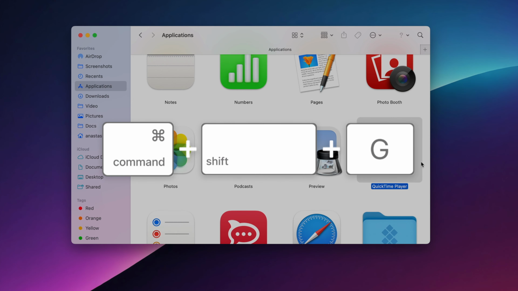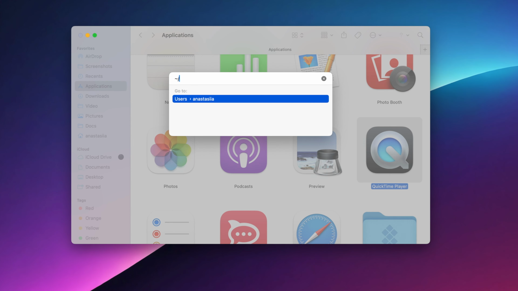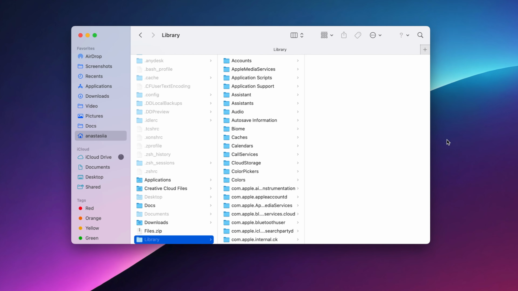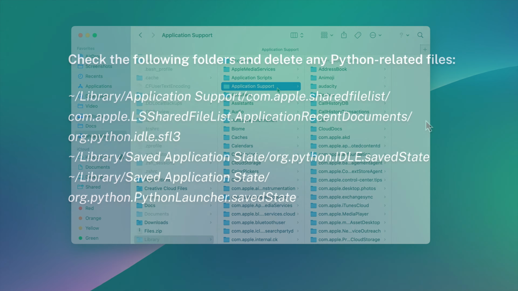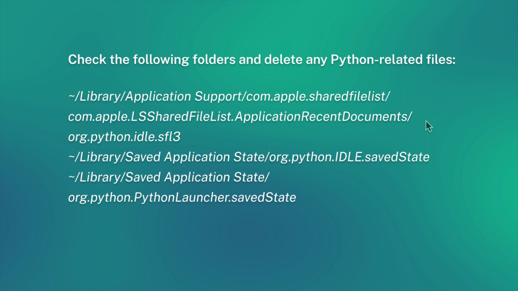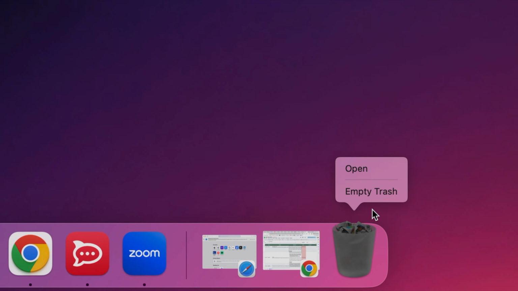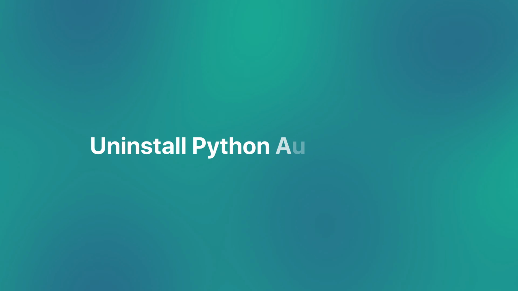In Finder, press Command plus Shift plus G, type ~/library and press Enter. Check the following folders and delete any Python-related files. After deleting everything, make sure to empty the trash. That's the manual way, slow and easy to miss files.